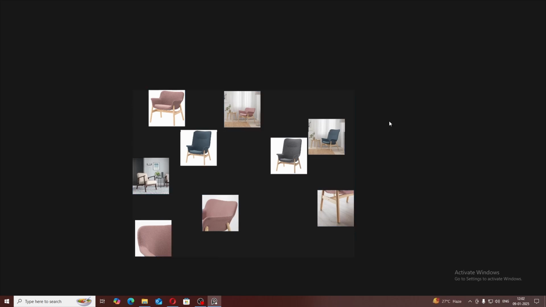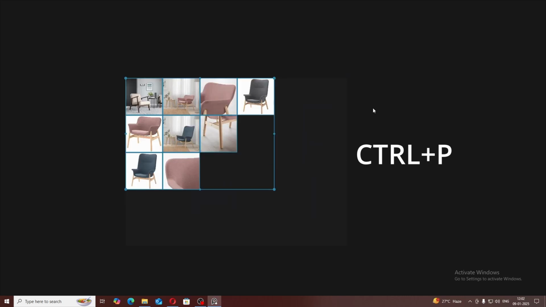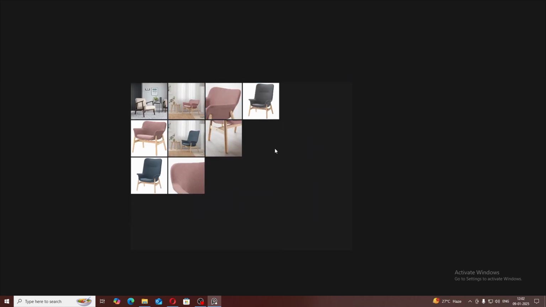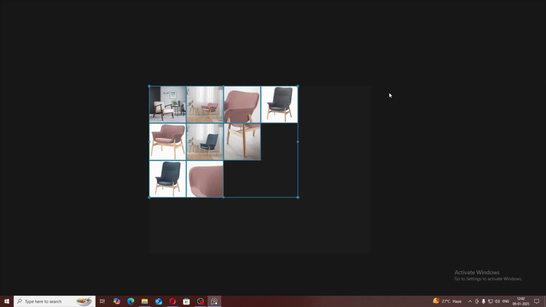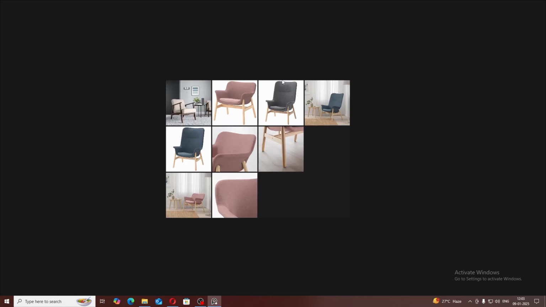And what you can do before this is hit Control A and Control P. Okay, what it does is it automatically organizes your images for you. Now there's one thing I have noticed: this structure depends on how your PureRef file is set up. Okay, so now you can see, if we hit Control O again, we have this, and we can hit Control P. So now you can see this is like this.